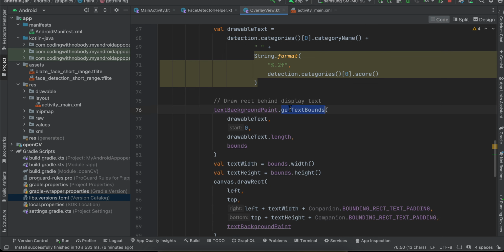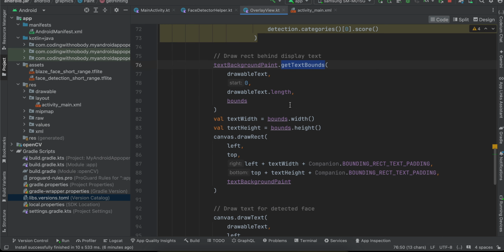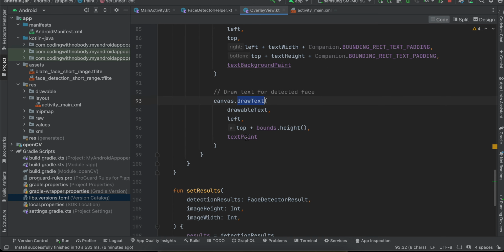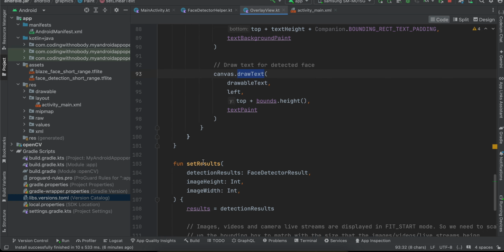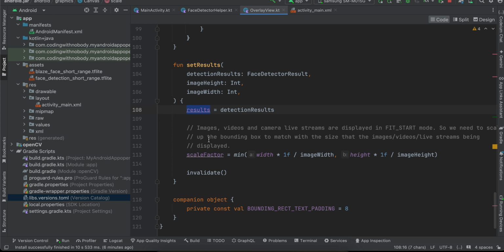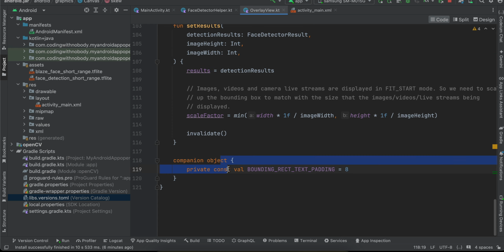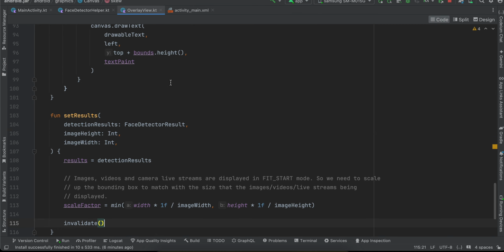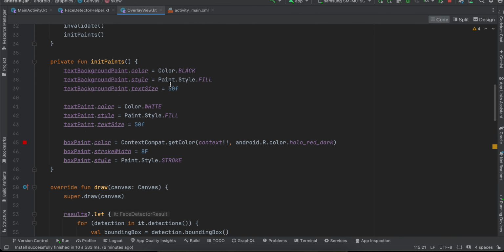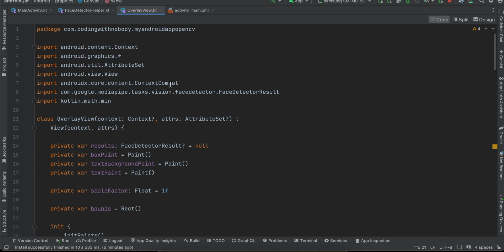Then here we get the text bounds. I have set the bounds width and height. Here I draw our text. Then here I set our results. Once we detect the results of our face, I just use that particular result, and this is just a companion object which I'm using. Sorry, even I'm not really sure about this. I have copy pasted it, so even you can copy paste if you want to. Okay, that's it for this file.